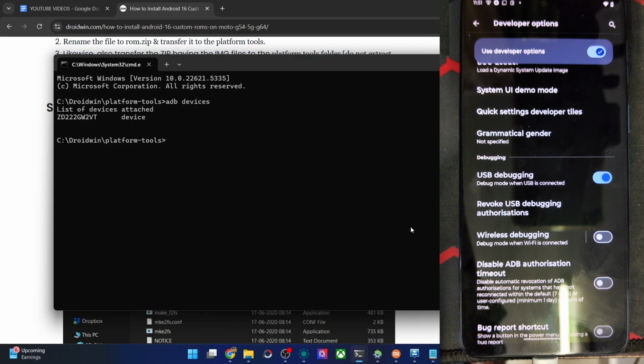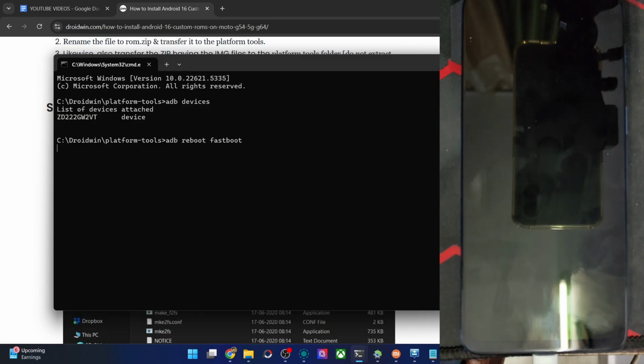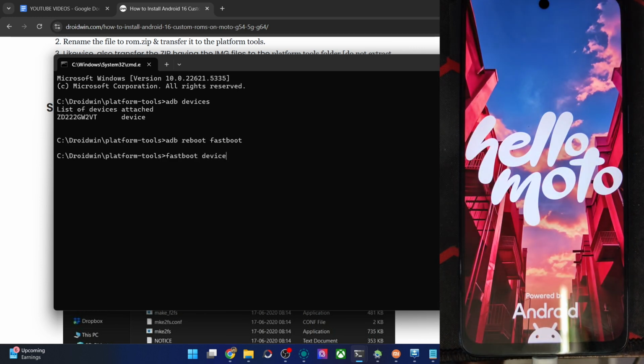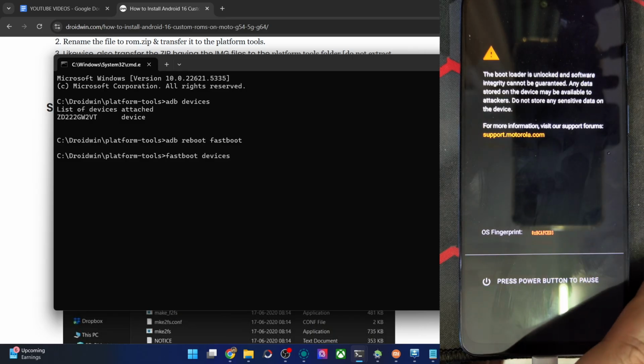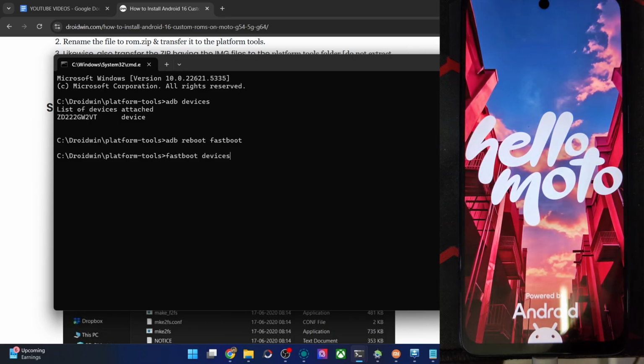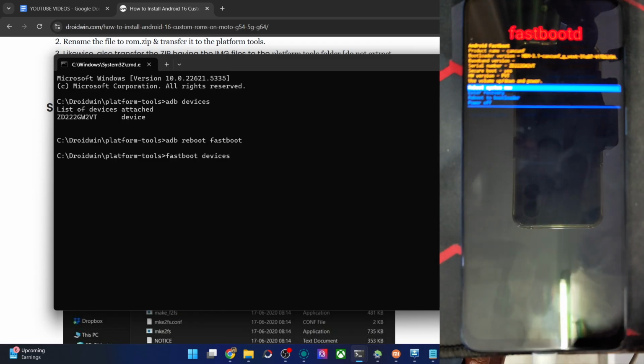So type in the command adb reboot fastboot, and hit the enter key. The phone should now be in the FastbootD mode in just a few seconds. So let's wait for that to complete. After that, we'll first verify if the fastboot drivers are there on the PC or not. So type in the command fastboot devices and just wait for a few seconds. Once the phone is in FastbootD mode, which should be the case in 4 to 5 more seconds, let's wait a few more seconds. And we are in the FastbootD mode.